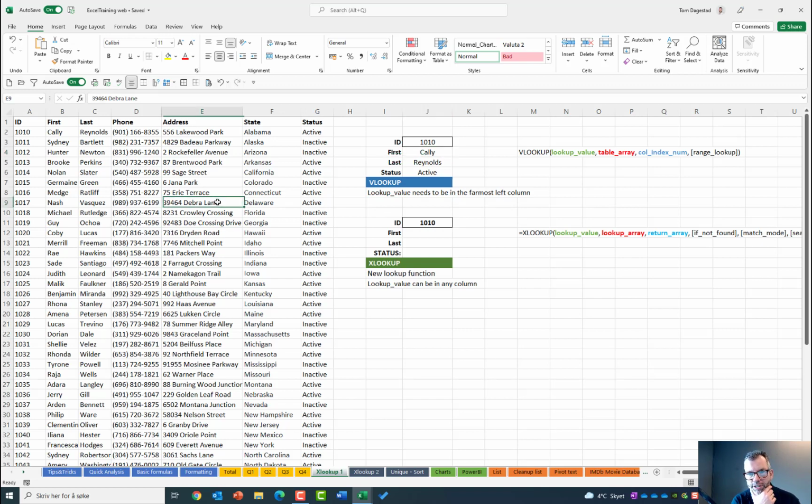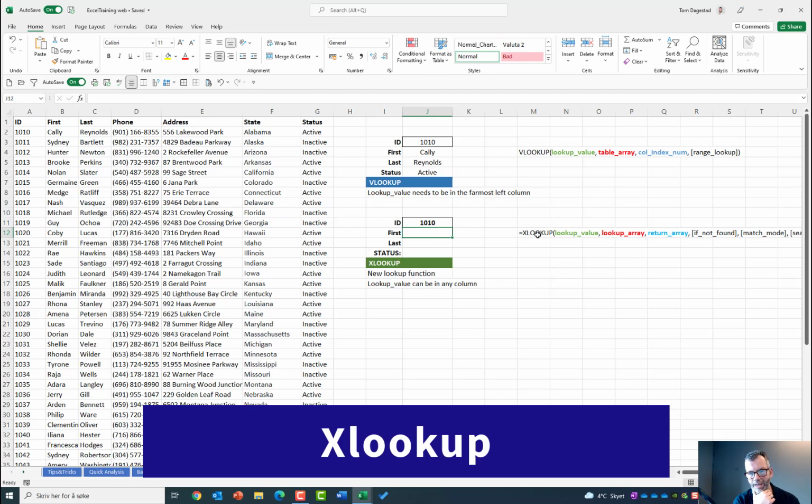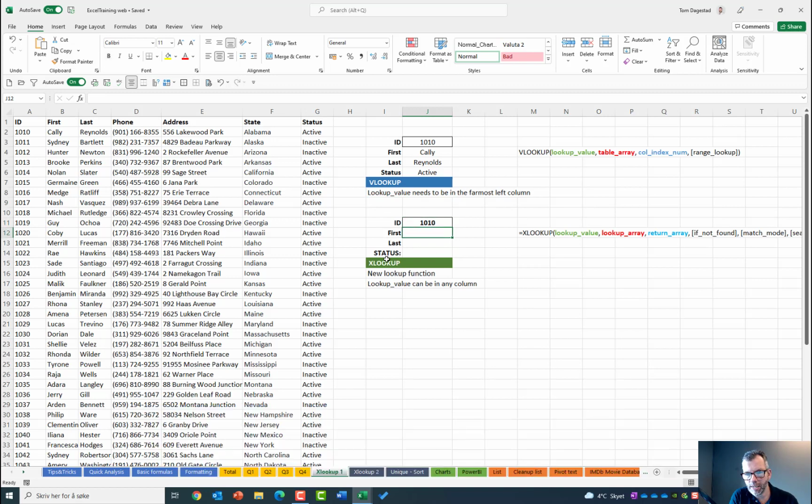This will still work, but now we have a new function called XLOOKUP. And I'm going to show you now how easily we can use XLOOKUP for this example. So I want to look up the 1010, and I'm going to return first name, last name, and status. The function is up on the right here. You see the structure is XLOOKUP, lookup value, lookup array, and return array.